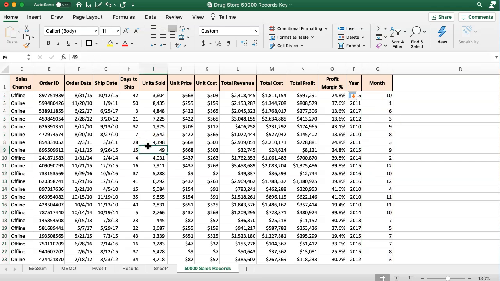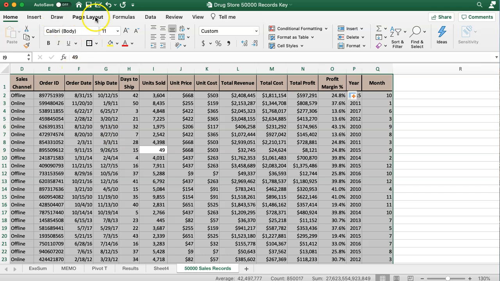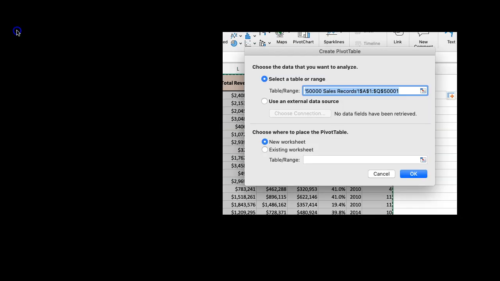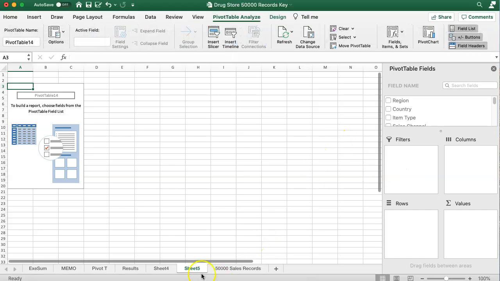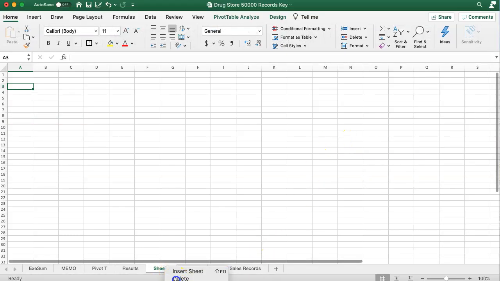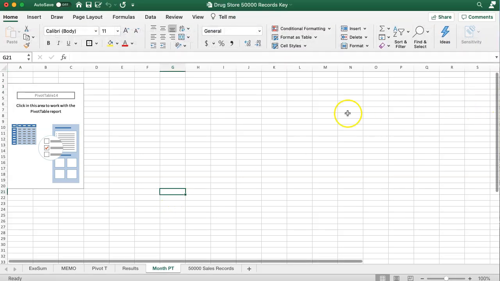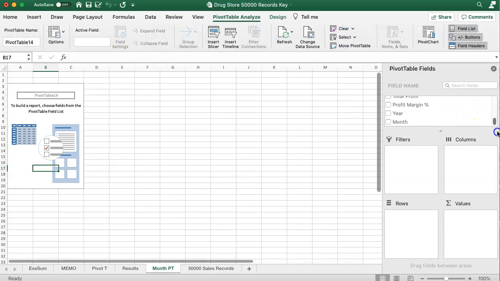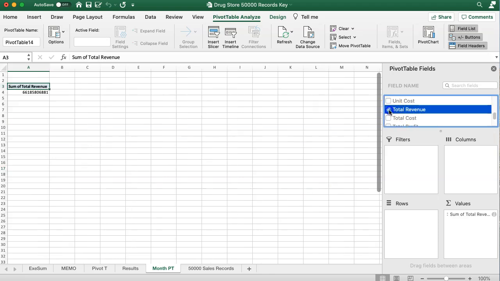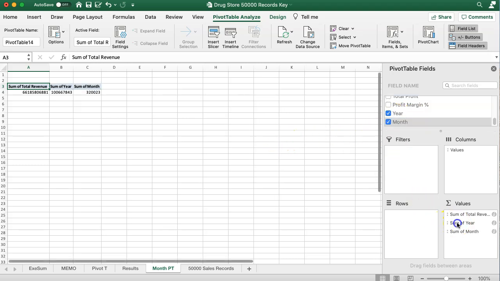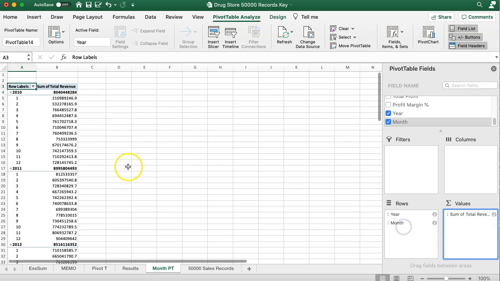I'm going to re-highlight this whole area and then insert another pivot table. So here I'm going to call this month pivot table. And so now I have month in there. So they want us to do revenue, total revenue, by year and month. Okay.